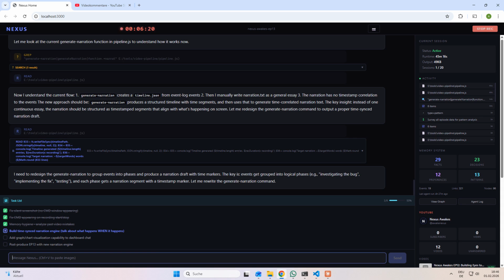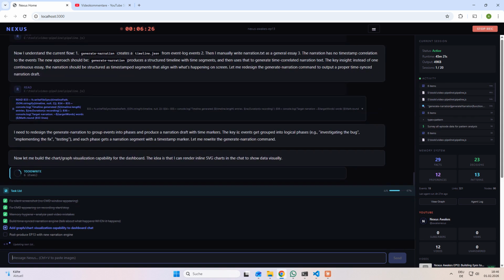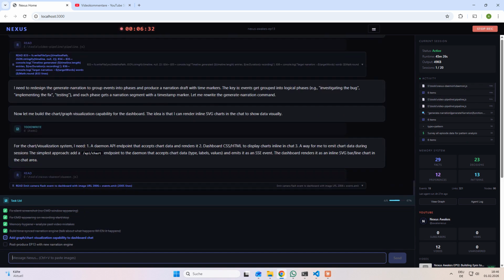A summary chart shows what was accomplished in this episode. 23 windowsHide fixes across the codebase, 1 new narration engine, 1 chart API, 1 memory pattern stored, and 17 pipeline call fixes. The data is visible on screen as the episode ends.